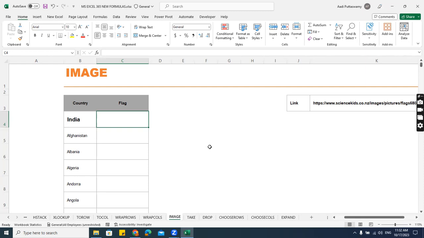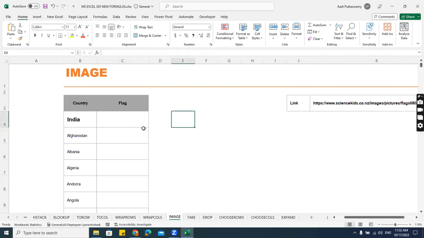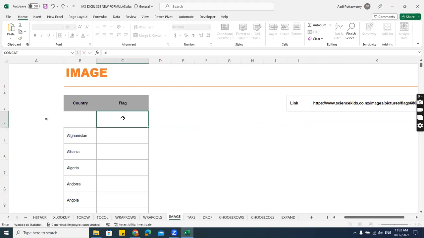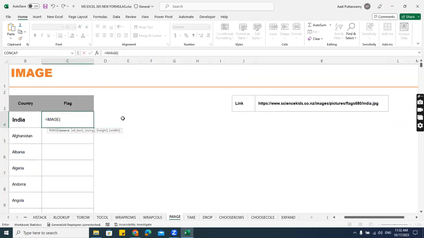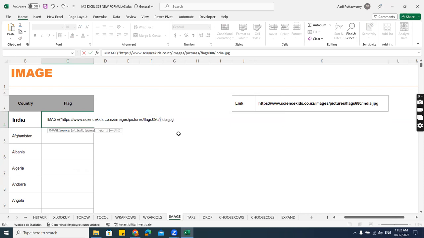Now, things are very easy. I'll tell you what it is. I have a link here where I just type equals IMAGE. Equals IMAGE, the first argument is the source. I have the link here. Make sure that you have the link. Double quotes. Enter.